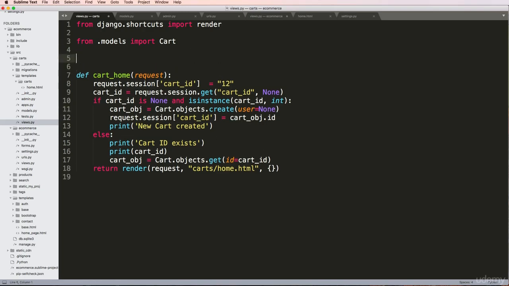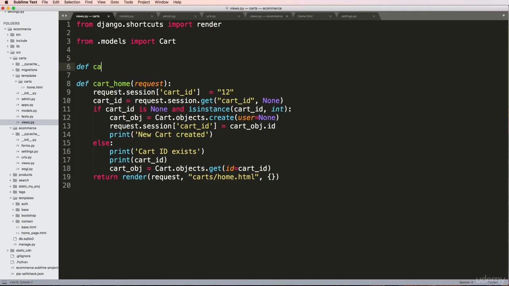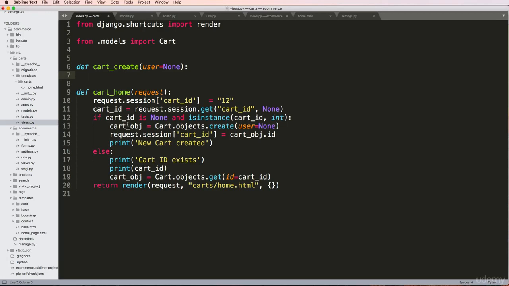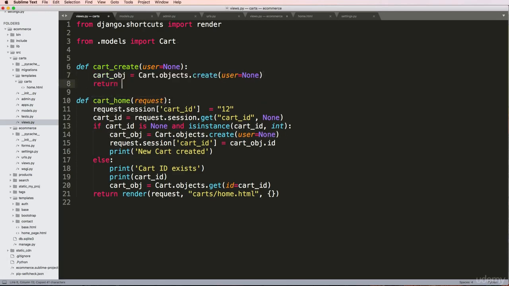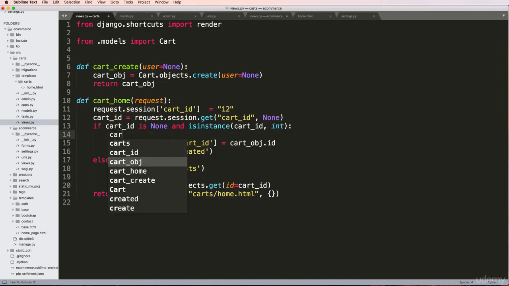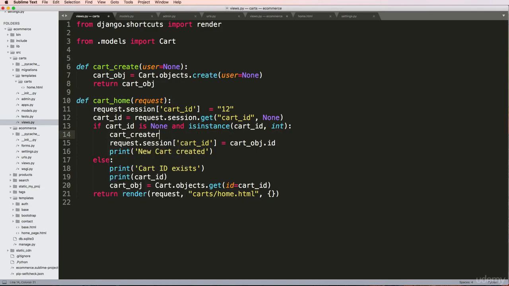So I'm actually going to make a new method here, and I'll just say cart create, and I'll just say user equals to none. And then I'm going to just bring this back and return that cart object. Okay, so in here, I'm going to just leave this in as cart create. And there we go. So cart object equals to cart create. So this is if the user is none, and the instance of the cart ID is an integer.